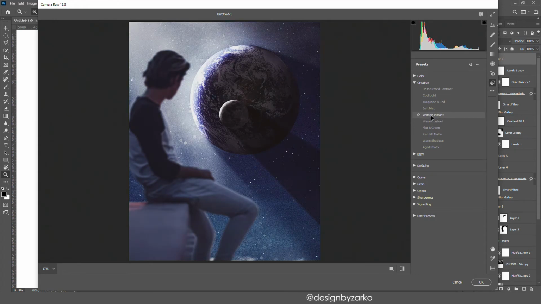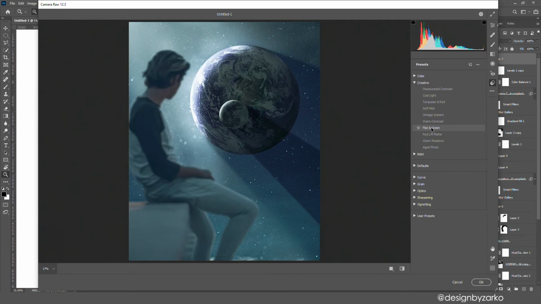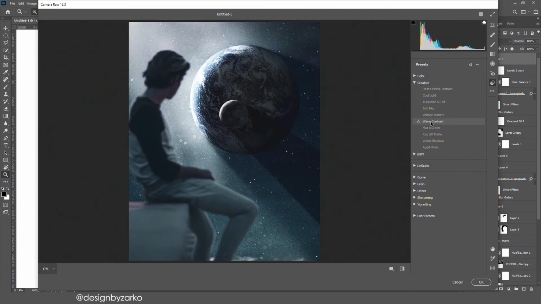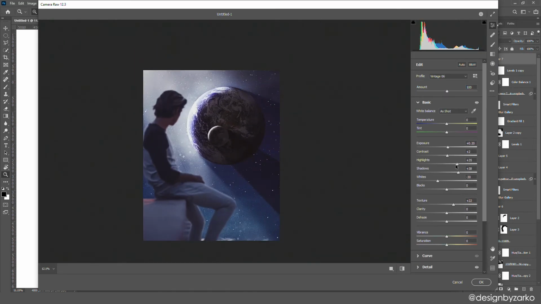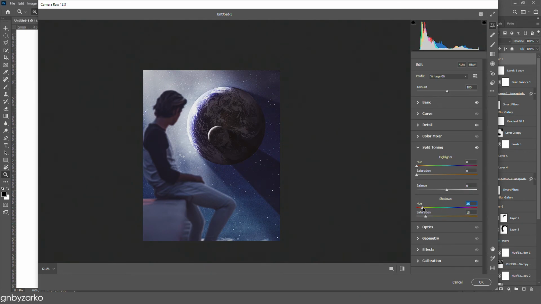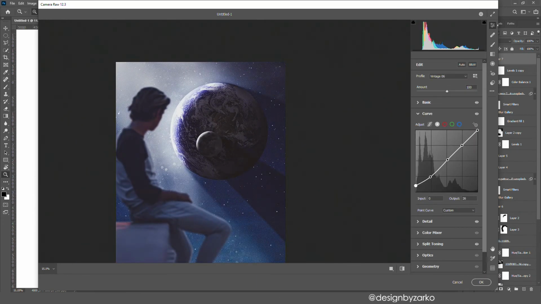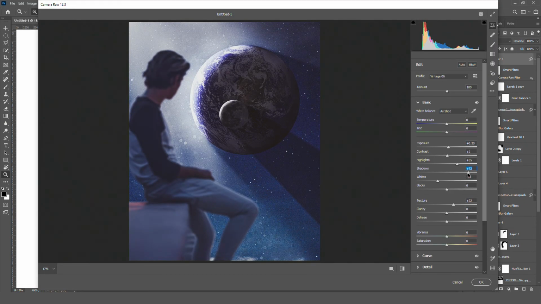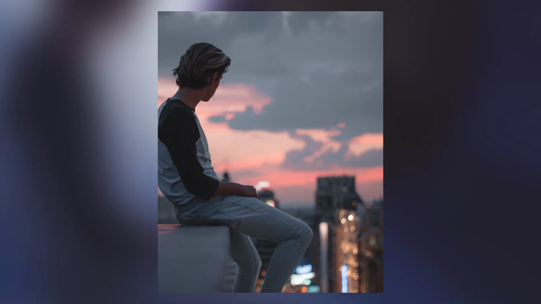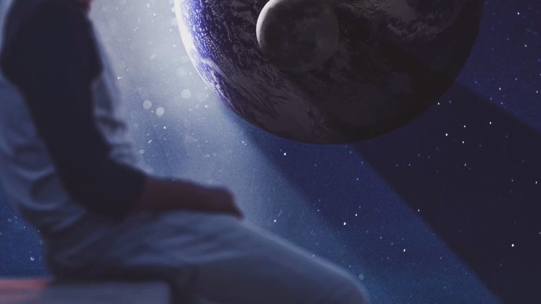So here, basically what I do is I play with the options, so I just see what looks good and what does not look good. I like to go to the presets and see the creative presets because they can be really good. So this is the before and after. I think it's pretty awesome.